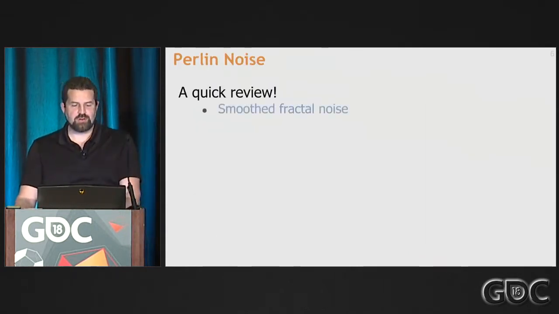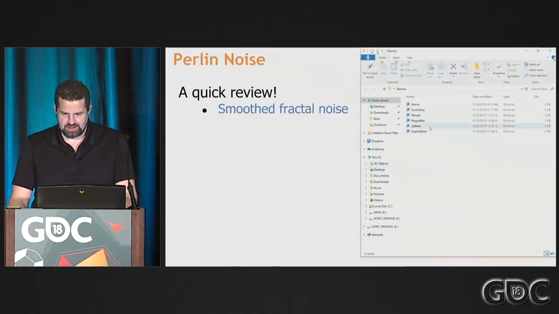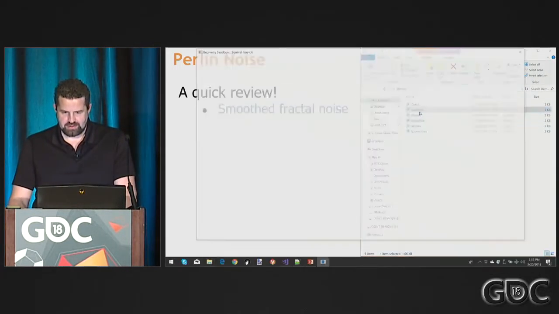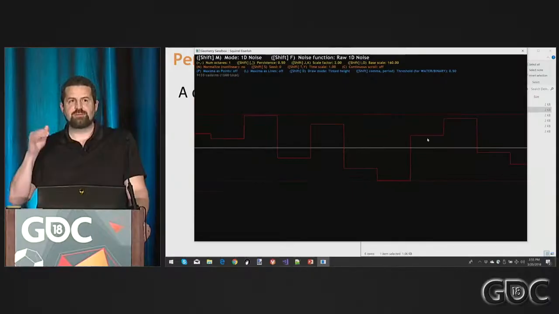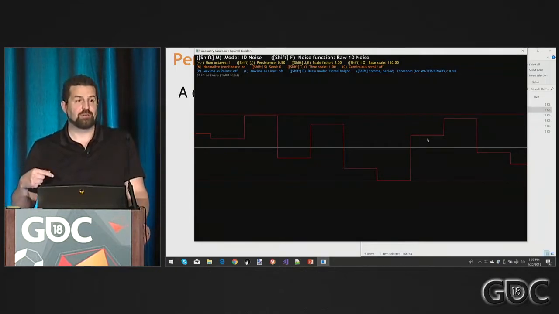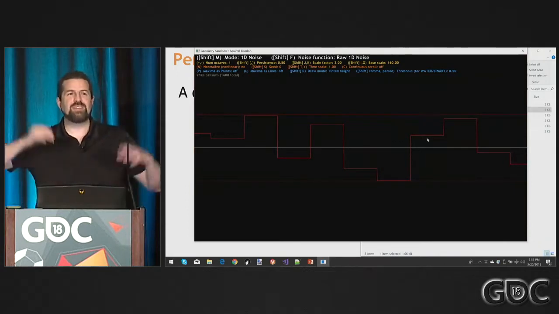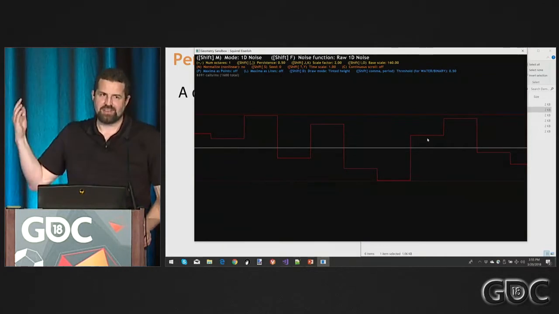So, Perlin noise, quick review, is smooth fractal noise. If you want to know more about noise, I have a talk from last year that goes all about this stuff. But a quick recap. Raw noise is just a simple function where you put in an integer, it mangles the bits, and you get out an unrecognizable integer. But if you put in that same integer again, you'll get the same unrecognizable integer back. So it's like an infinitely large lookup table of floats. You plug in 57, you always get 0.56.